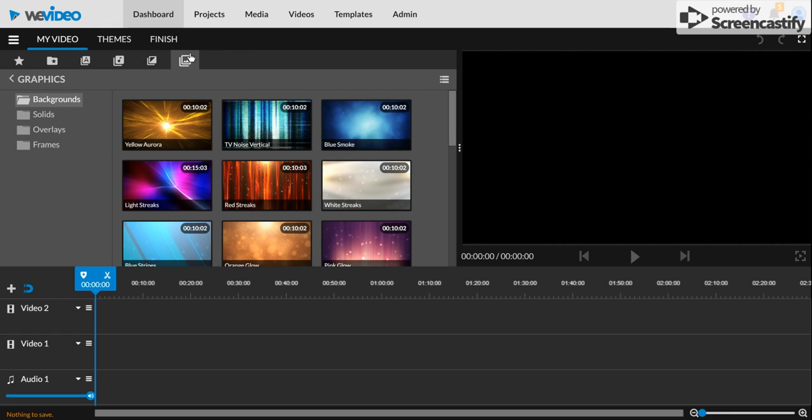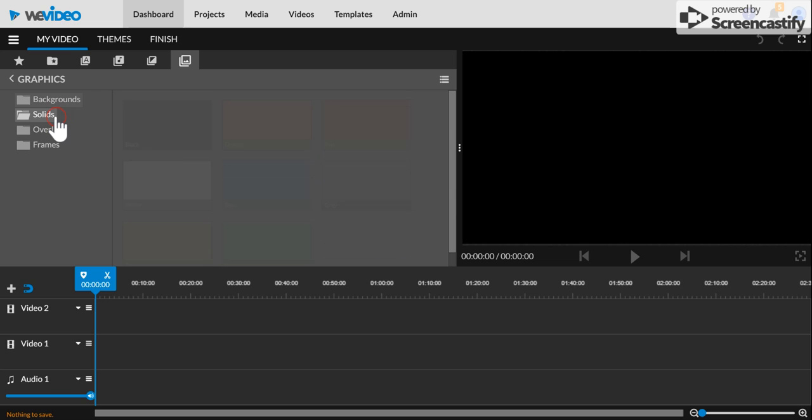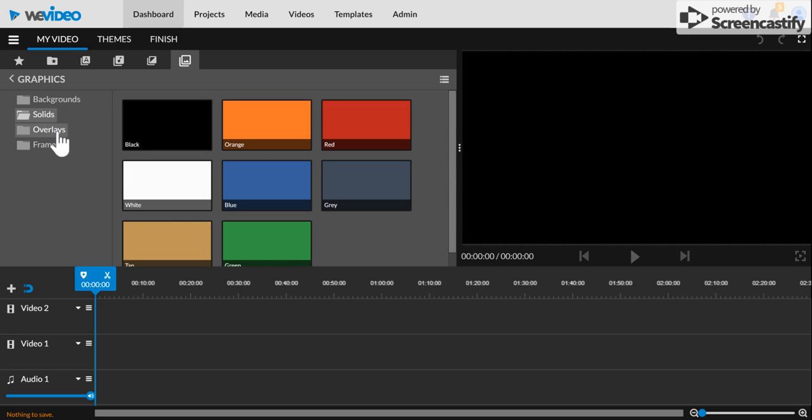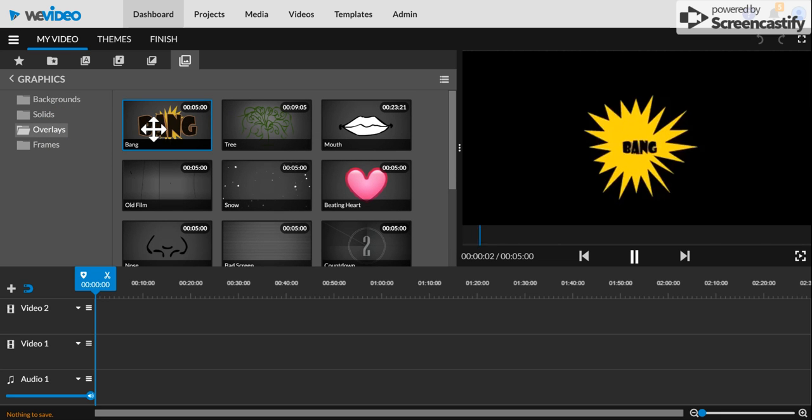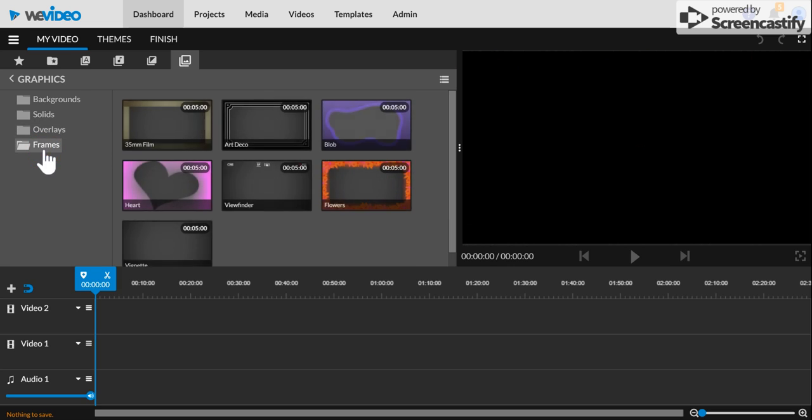And finally, there's additional graphics that WeVideo has. These are backgrounds here. A lot of these are motion backgrounds. There's solids, so just if you want to include a color. Overlays are similar to the callouts where it's not going to be covering your entire screen. And then there's frames, which are kind of like the opposite of overlays. You can add any of these things into your video.